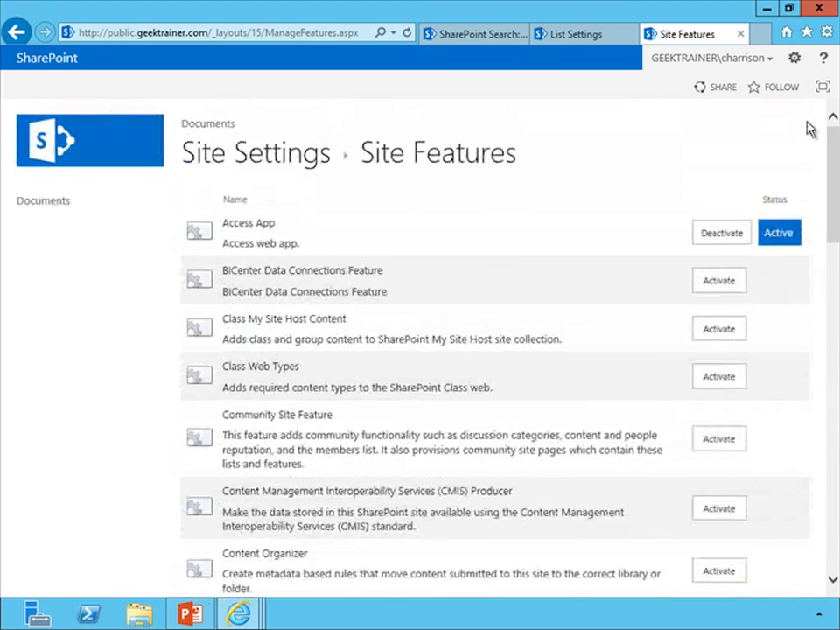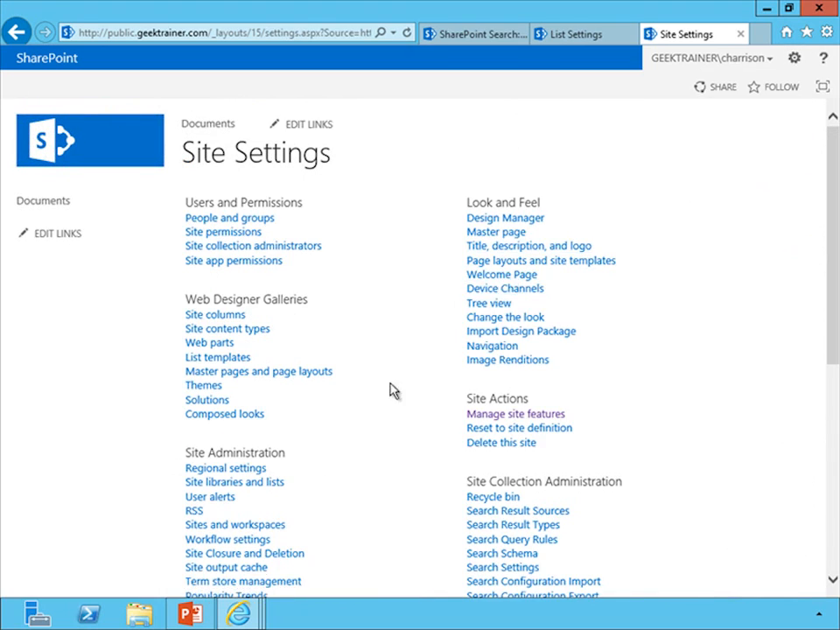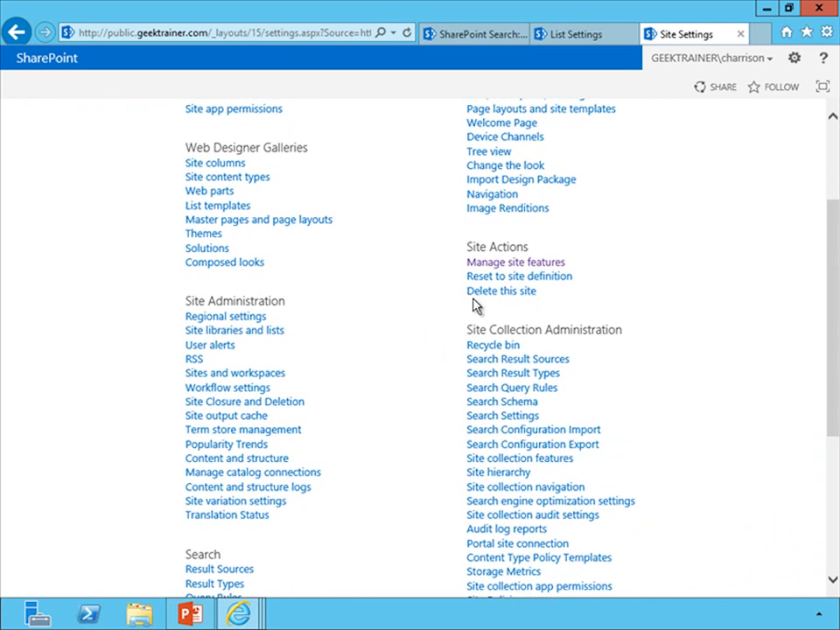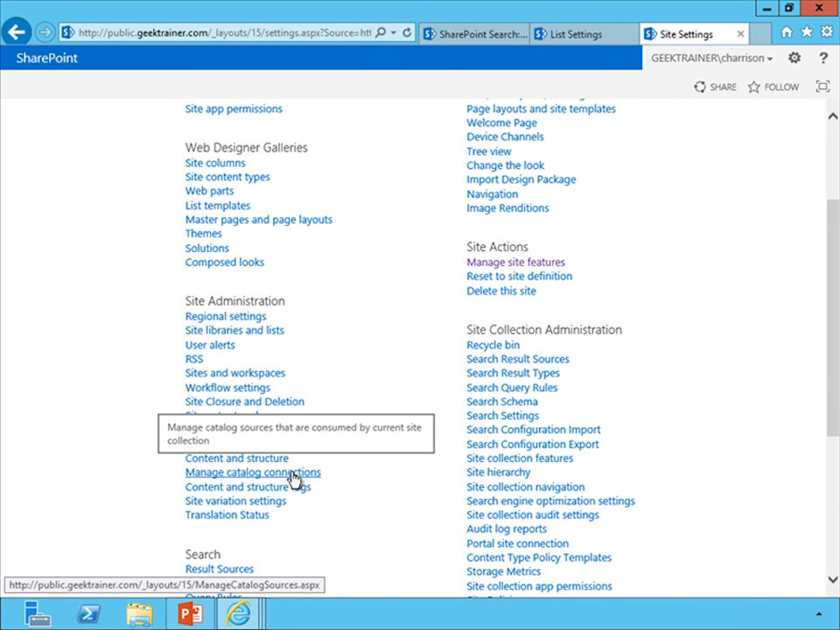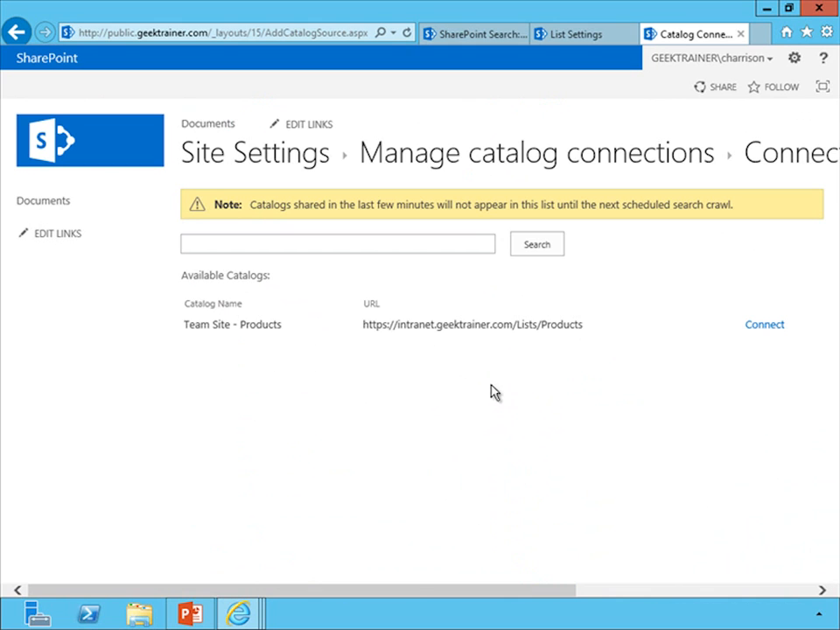Now, once I do that, if I go back to my site settings again, you'll notice over on the left-hand side under Site Administration that I've got my Manage Catalog Connections. So let me click that. Let me click Connect. So now we see the catalog. And if we want to connect to it, all we have to do is just simply hit Connect.